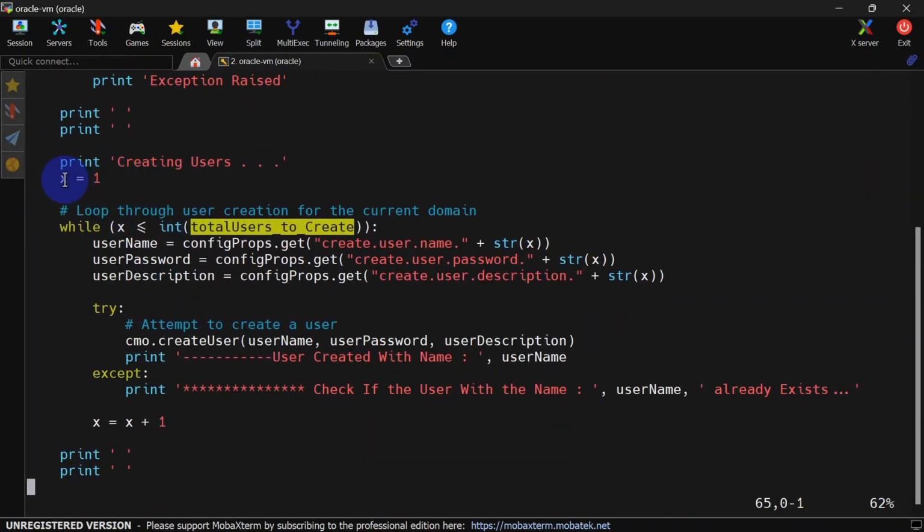You can see a variable that is X. It is an iteration variable. So loop will start from 1. So in the username, we are going to get the username dot 1 in the first iteration, and similarly username dot 2 in the second iteration. And similarly, we are going to get the values of password and description here.